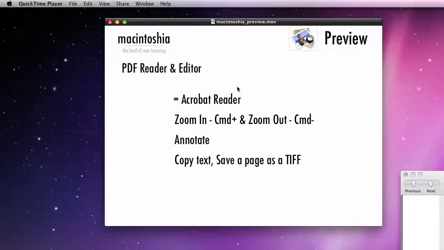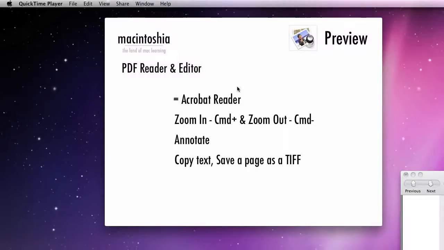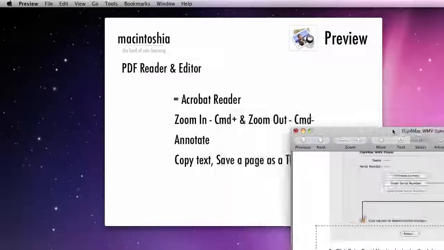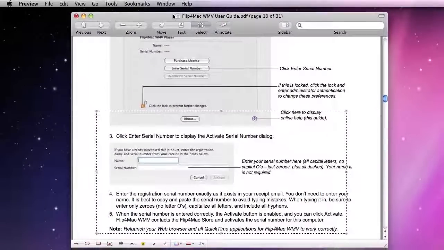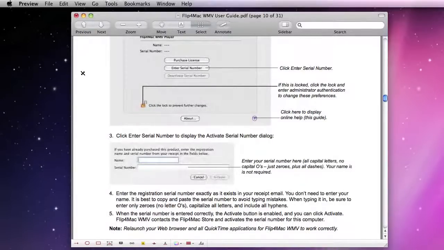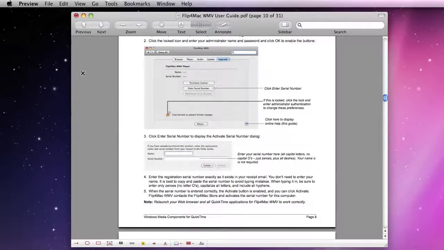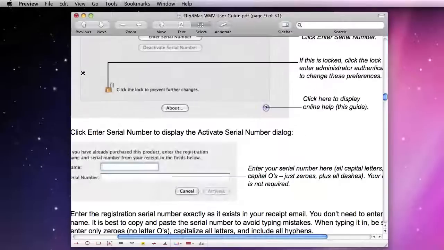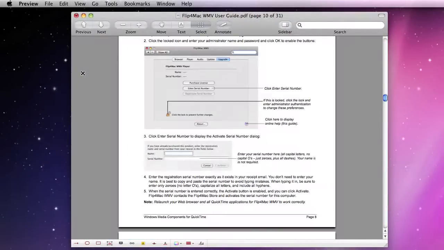and continue through it. The PDF reader, I can bring that PDF back up, and one nice thing that it supports that I wish more Macintosh applications did support is you can zoom in and out by using Command minus and Command plus. It's a nice quick way to zoom in on something.